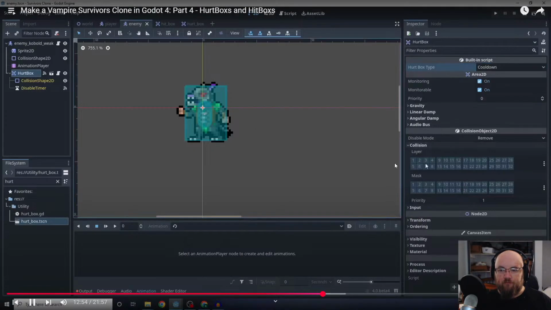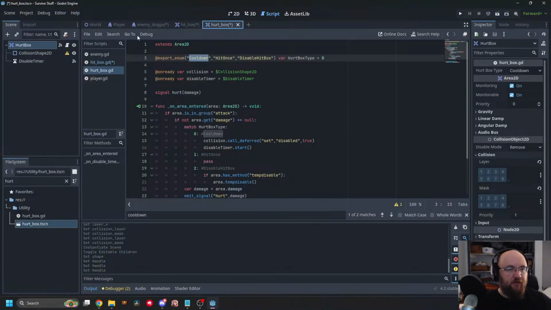Okay. We're also going to be making it so that the collision shape layer, so we're setting it to 3.